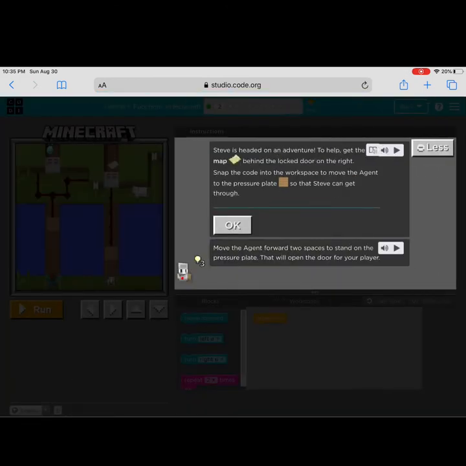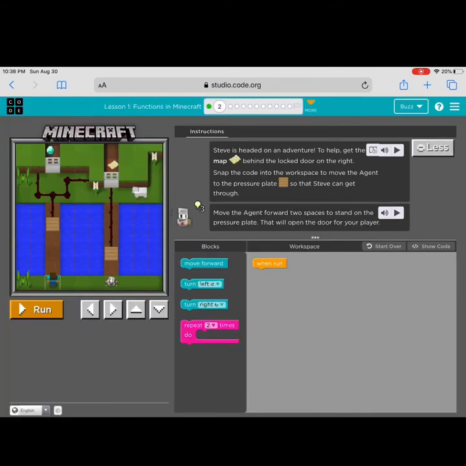This says that Steve is headed on an adventure. To help get the map behind the locked door on the right, snap the code into the workspace to move the agent to the pressure plate so that Steve can get through. When you are done reading, you click OK, and you can see that there are actually 3 hints that you can get for this level, those 3 little light bulbs.